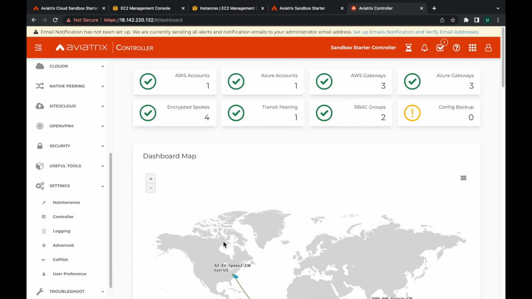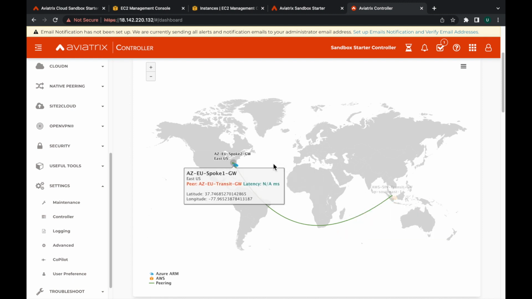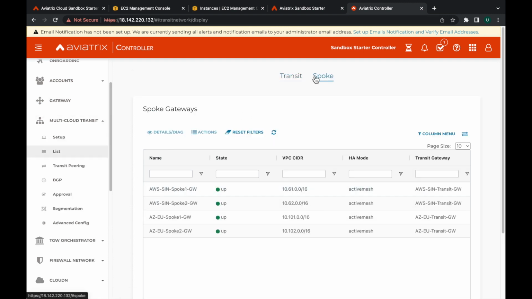We onboarded an AWS account and an Azure account. We built 2 AWS spoke gateways and a transit gateway, making it a total of 3 in AWS. We also built 2 Azure spoke gateways and a transit gateway, making it a total of 3 in Azure. Each spoke is attached to the transit in its own cloud, and the 2 transits are peered together. We can see where on the map these transits and spokes are. AWS is in Singapore, Azure is in East US.